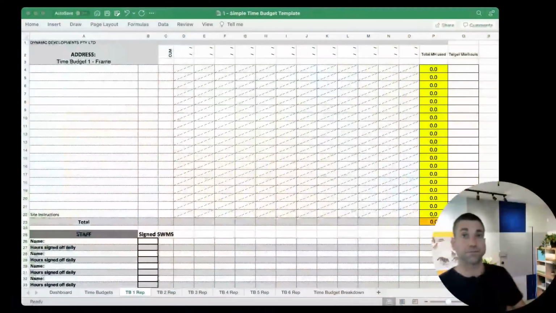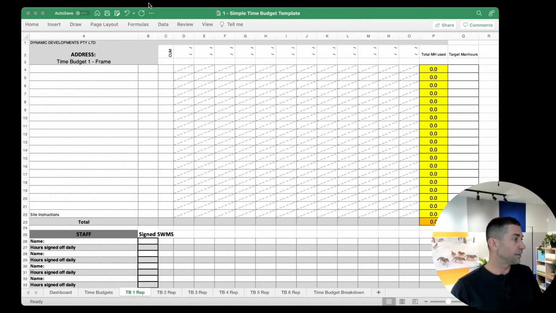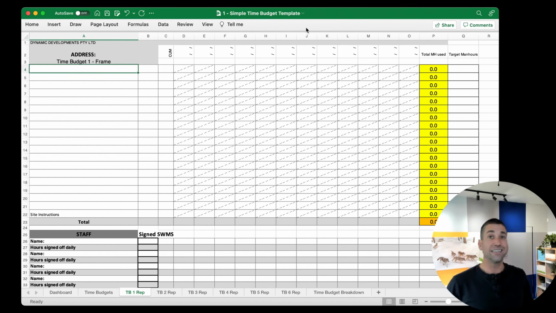Now, I'm going to show you a really, really simple time budget. This is what we used first up ever. It is simply a list of items.